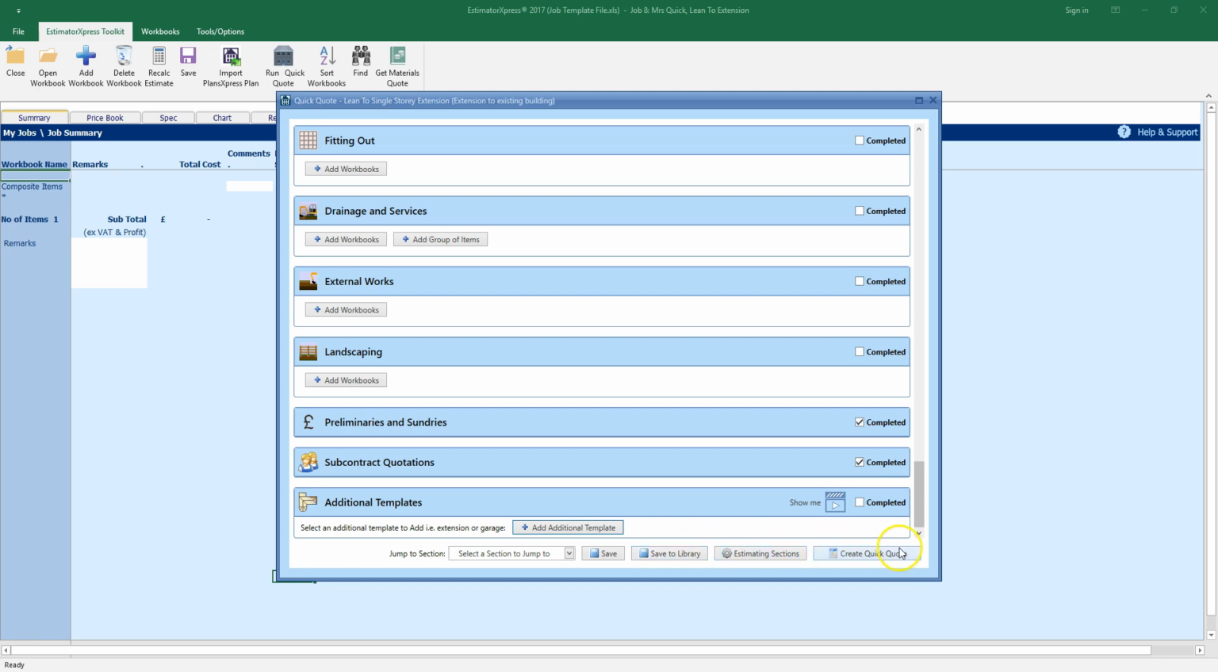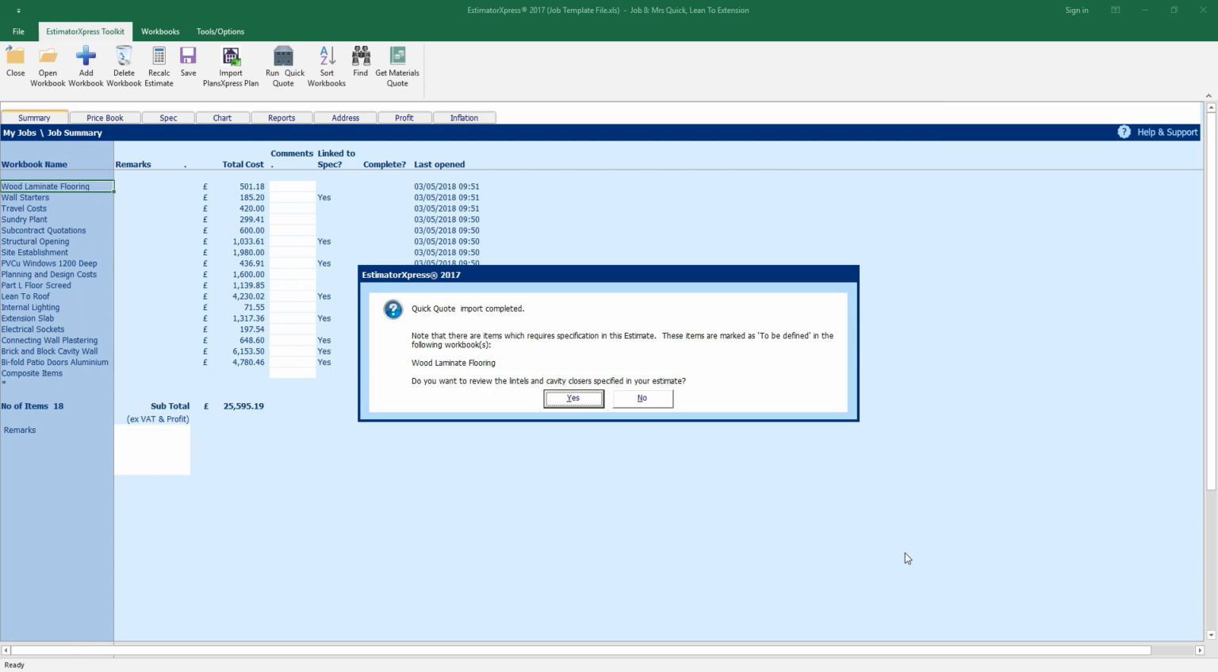So click Create Quick Quote. A dialog box pops up asking if you want to review the lintels and the cavity closures once the import's complete. So click Yes.